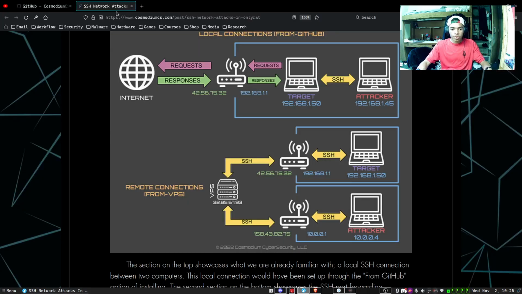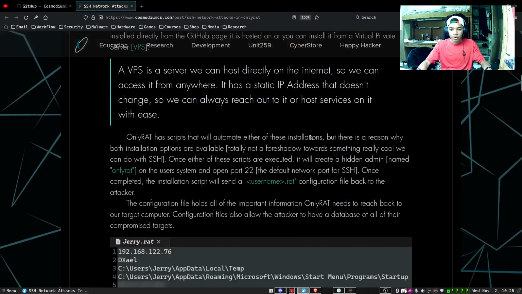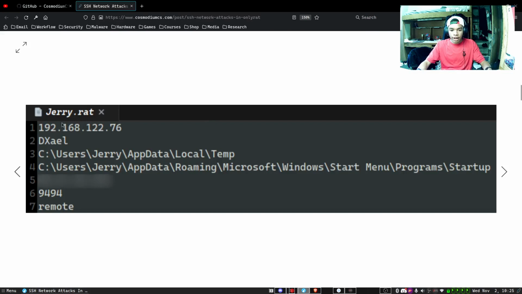If we go to the article right here, you guys will see there's an example configuration file. So we got jerry.rat, so it's going to be the username of the computer .rat, and then the first line will be the local IP address. The second line is the OnlyRAT password. Then we have the temp directory, start directory if we want to do any persistent stuff. Then the VPS IP address and the VPS port.